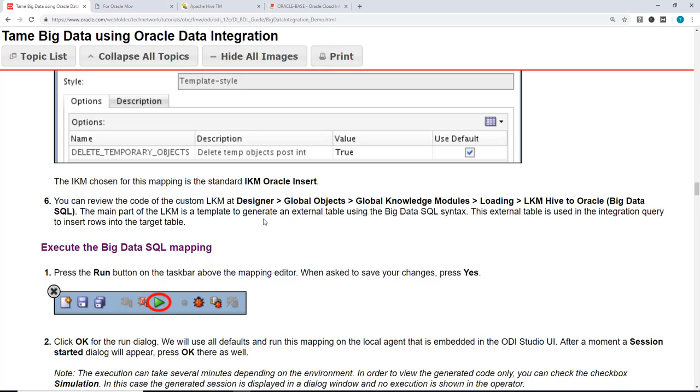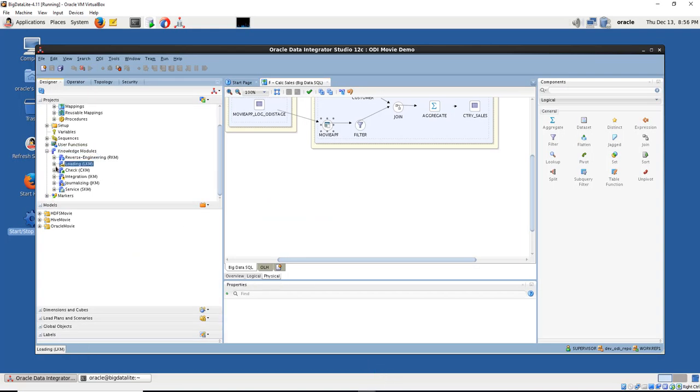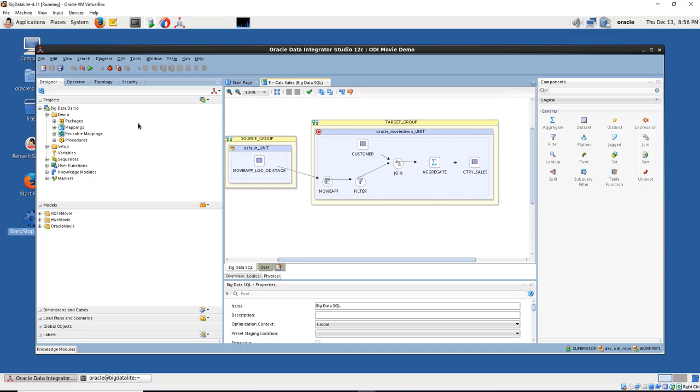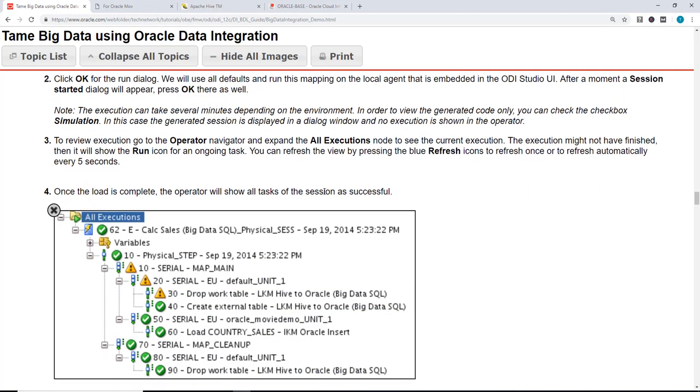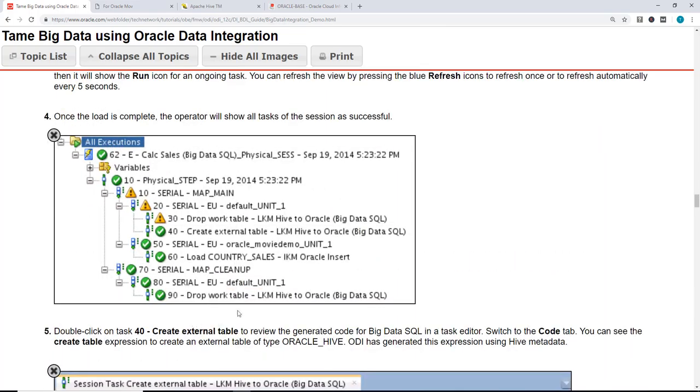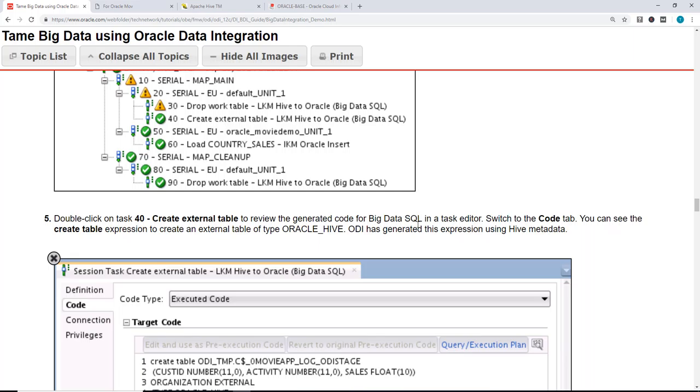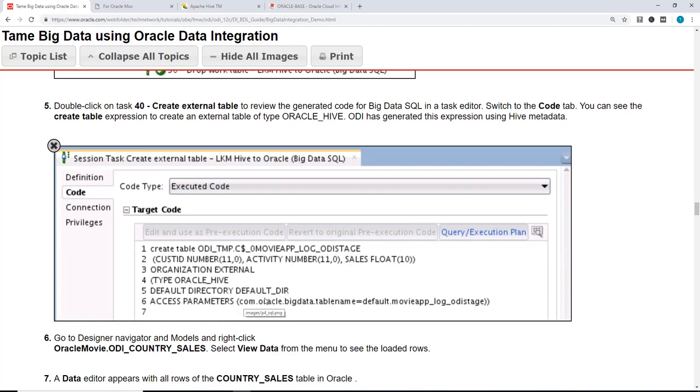So the way it can query both platforms is because it transforms the Hive table into an Oracle table through an external table. So we can look at the Designer, Global Objects, Loading. We are on the physical view, and we can go ahead and execute. While it's executing, we can look at the next steps. Once it's done, if it is successful, then double click the 40 Create External Table and review the generated code for Big Data SQL. This is the code which is used to transform data between two platforms.